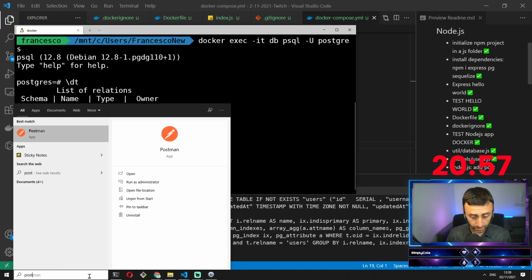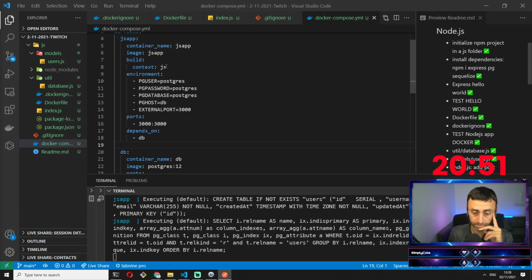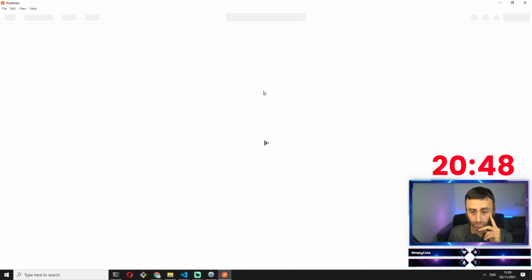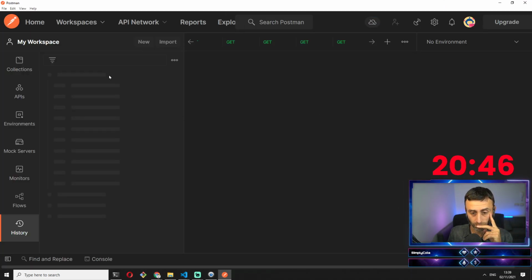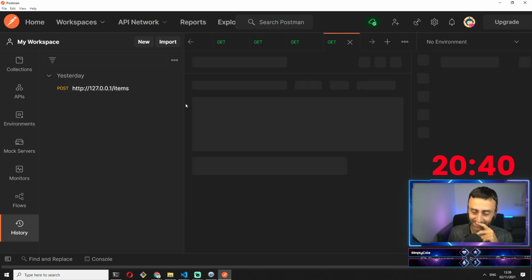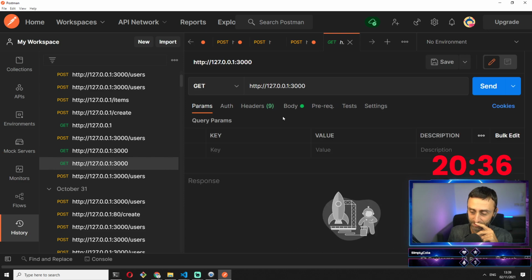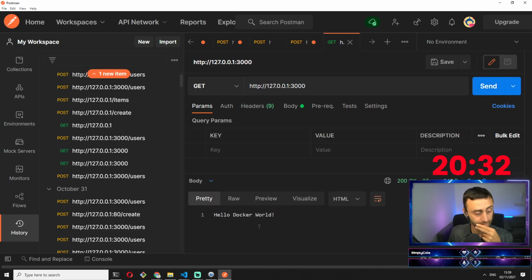Now, let's open Postman. This is going good. We can make it, maybe. Come on. Faster. Why is it so slow? If I fail for this 3 seconds, I'll hate myself. Okay, so if I do a get here, nice. We have this hello Docker world.